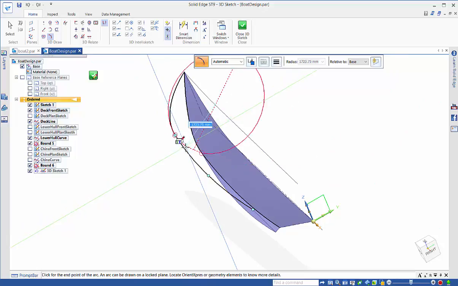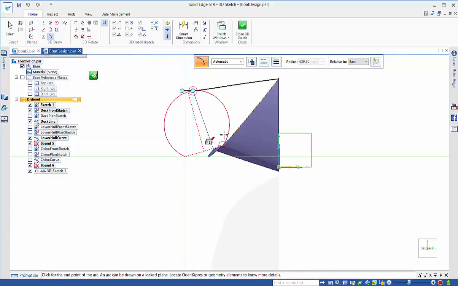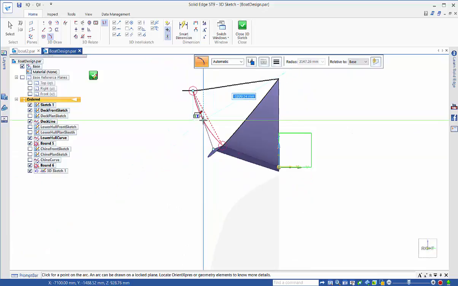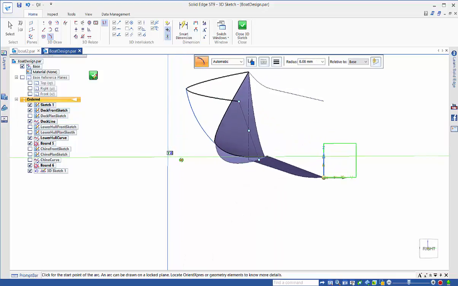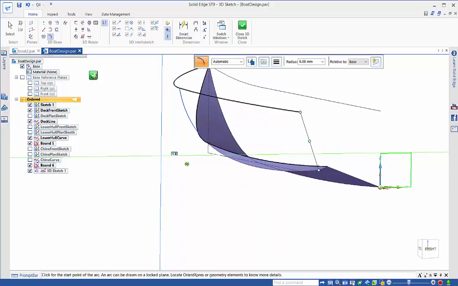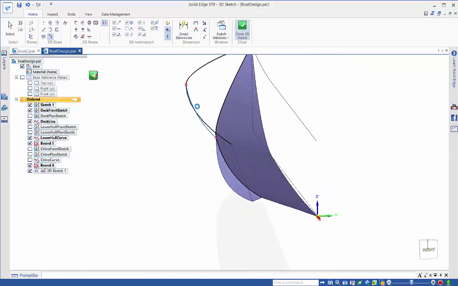Get that point there. And if I go to my right hand view, I can just specify what sort of radius I want to have on that outside hull. So that's the format that it's going to take. So let's close that 3D sketch.